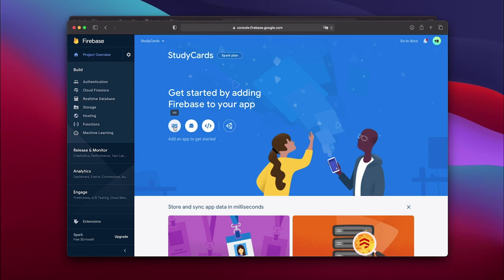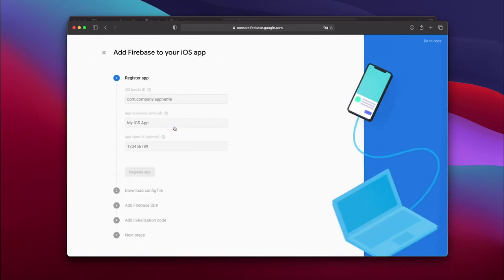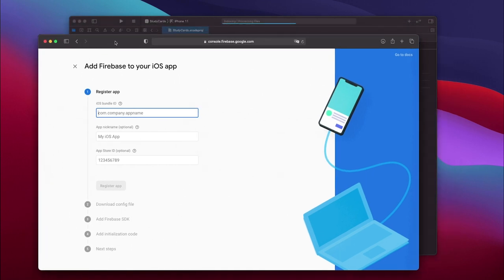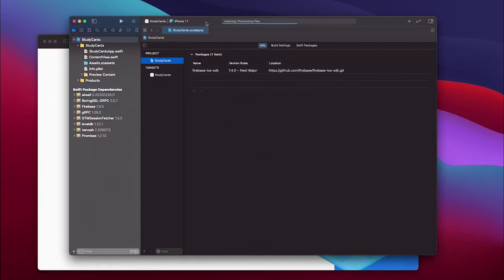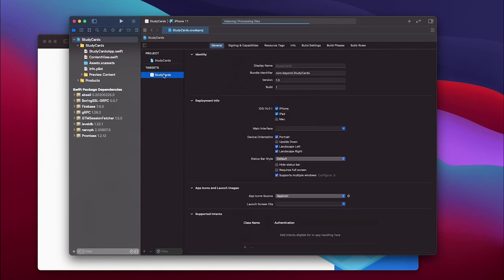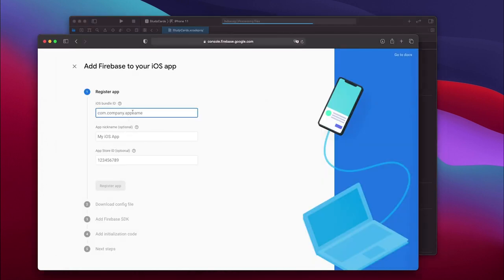Now we are interested in adding it to our iOS app, so I'll press iOS. And now it will ask us for the bundle ID. Now the bundle ID you will find in your Xcode projects. So if you go back to your Xcode and go to your StudyCards, and you also have to make sure that you choose the target. So it should be this one right here. And then you will see the bundle identifier under the General tab. So let me just copy this and paste this in here.